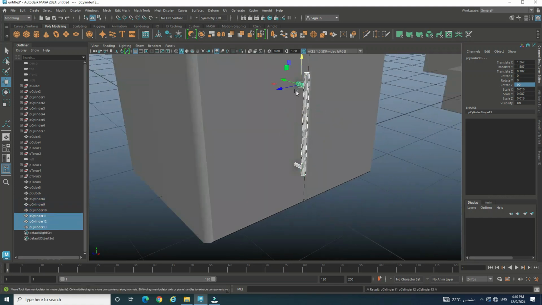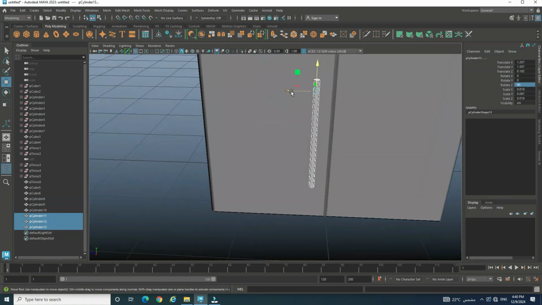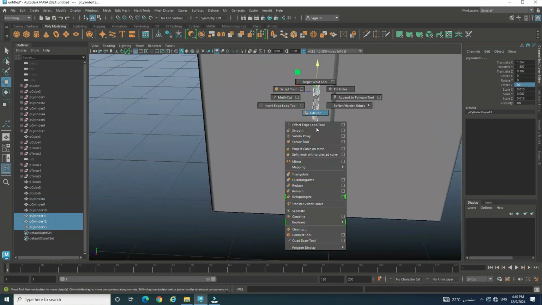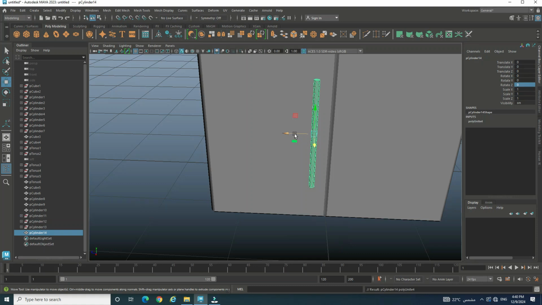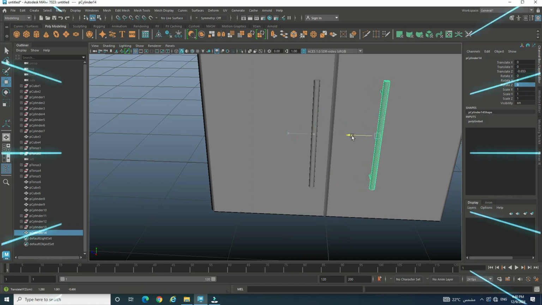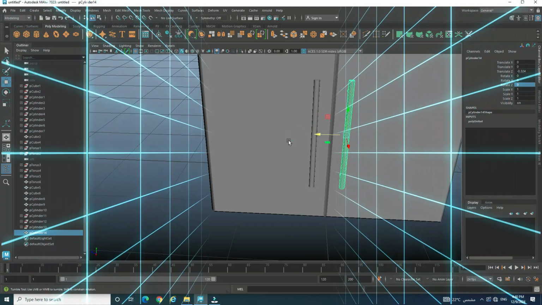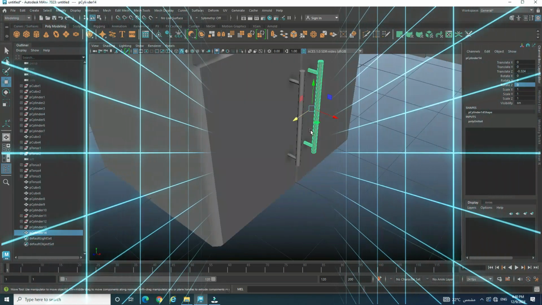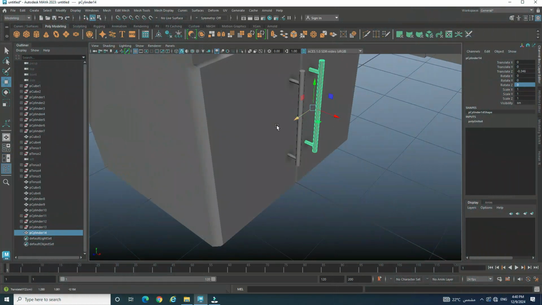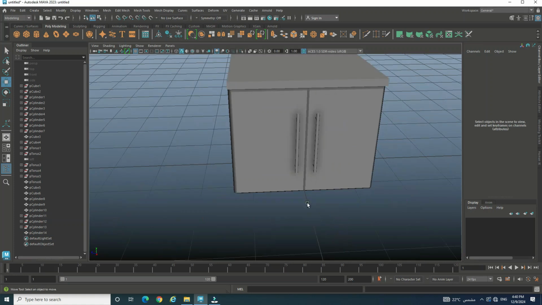I select them together by holding Shift on the keyboard and then combine. Just hold Shift and right mouse click to get to the subcomponent tools like combine and divide, and after making a copy by pressing Ctrl and D, you move it to the side.